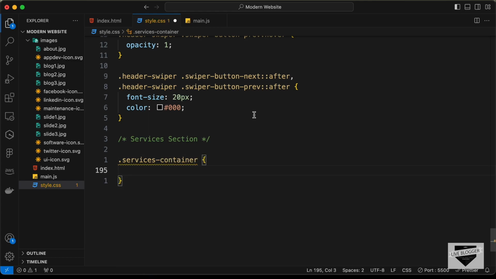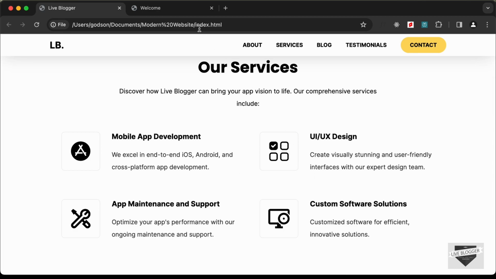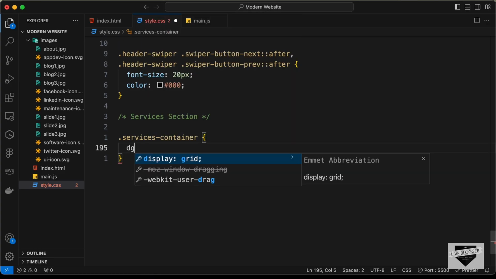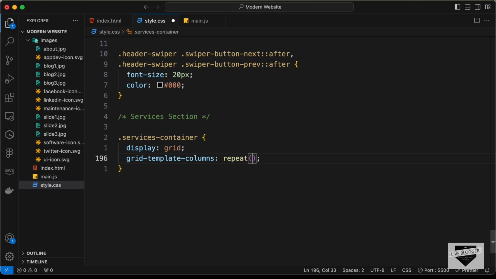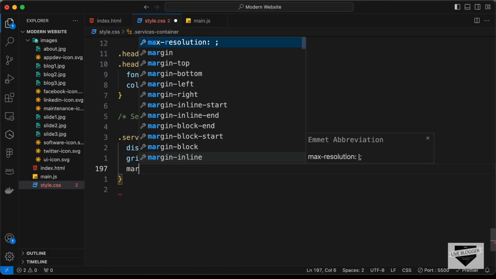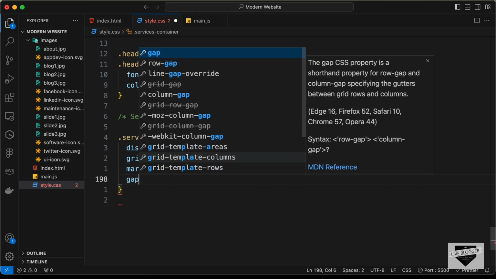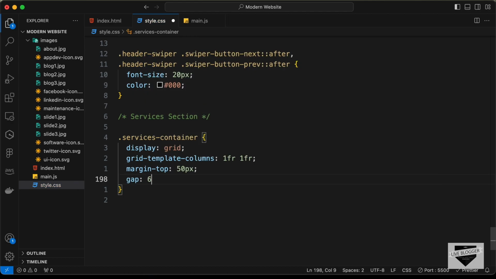Now what we need to do is we need to display two of these services in a row. So I'll just set the display to grid, and I'll just set the grid template columns to 1fr 1fr. So now we can see we have these two elements in a row. And let's also add a margin top, and let's set it to 50 pixels. And let's add a gap of 60 pixels between the elements inside the grid.